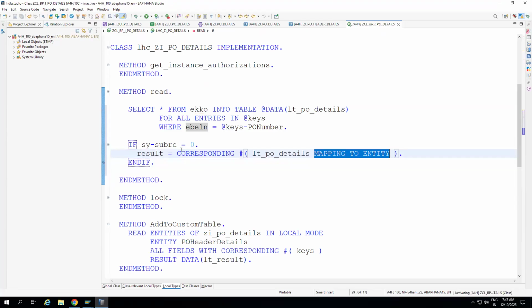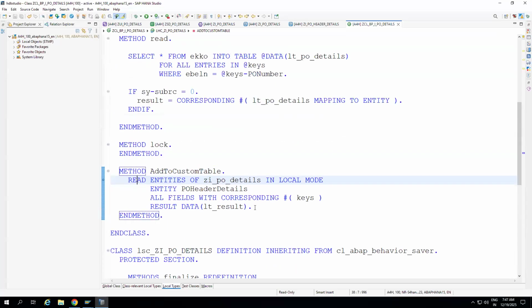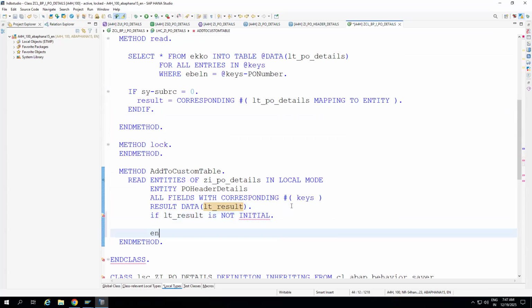Okay, done. See, now what is happening? Let me put the breakpoint here. Let me put the breakpoint here. Okay, and here if I write lt underscore result is not initial, just giving a condition, that's it. I'm not writing anything, that's it. Let's see what is happening.